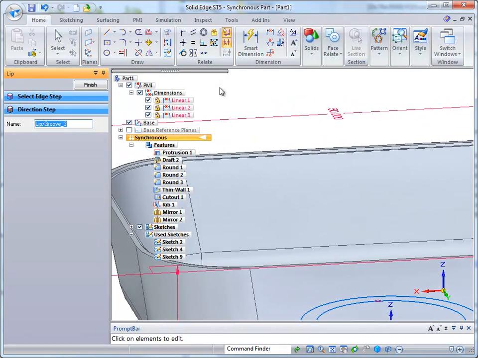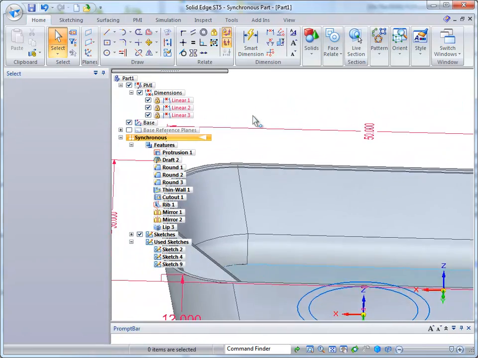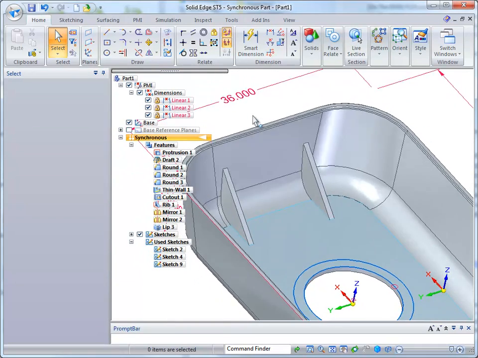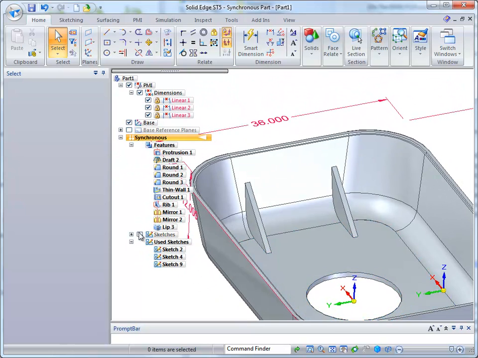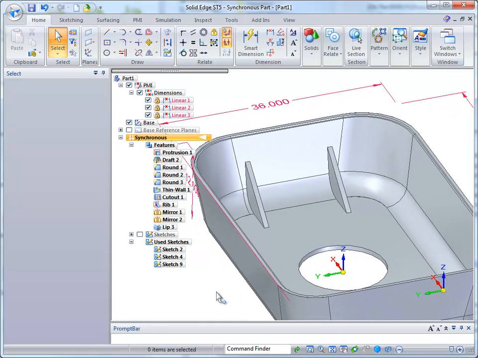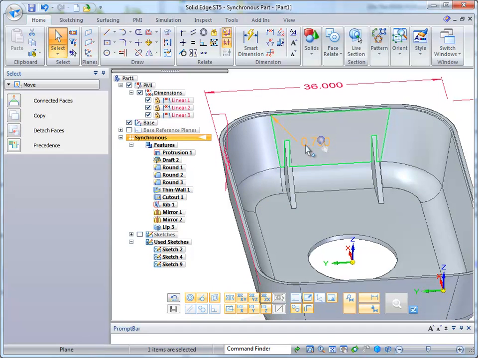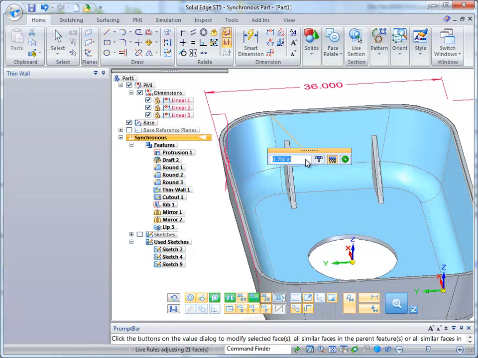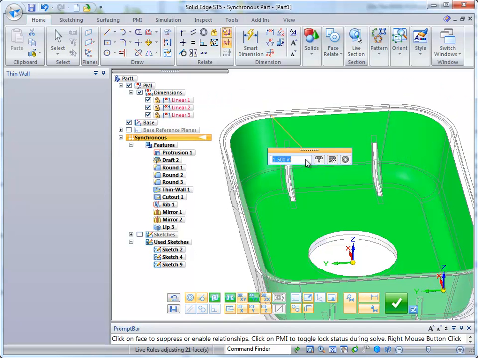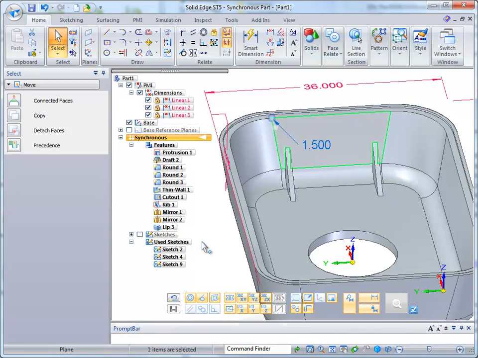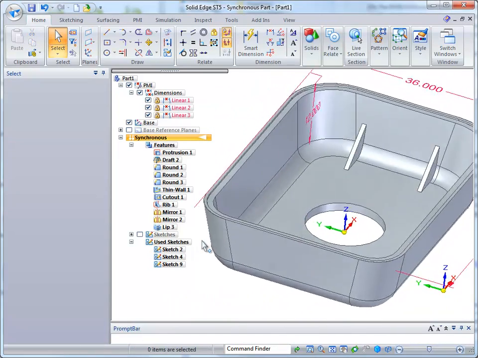Now here's the part that I found probably the most surprising in a good way. And let's turn off these sketches so we don't have to look at them. If I click inside here, notice it brings up this 0.75 dimension. This is for the shell command. So if I make this 1.5 inches, Solid Edge actually creates that.